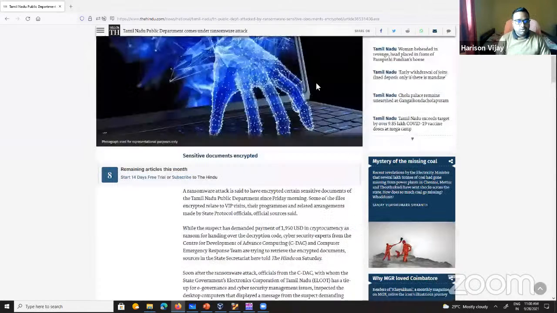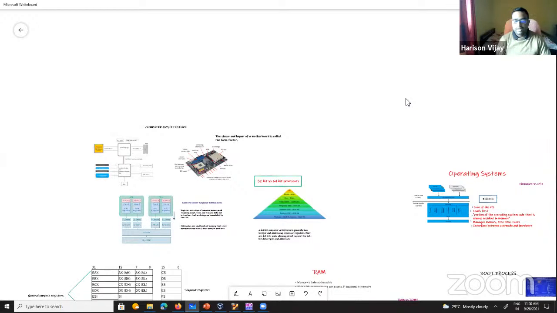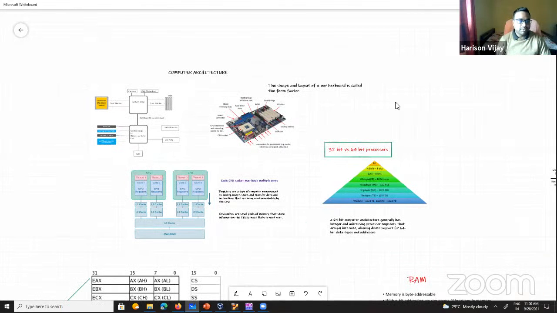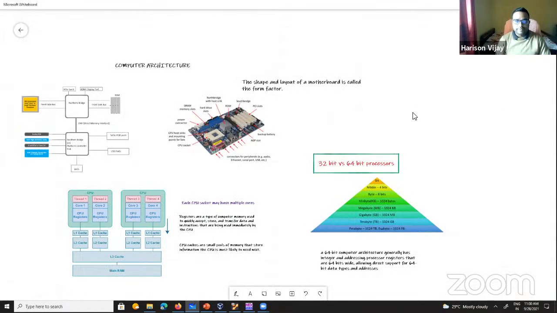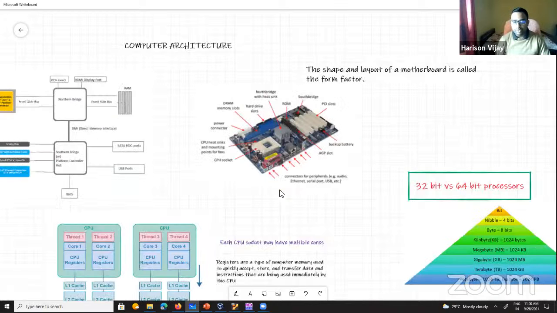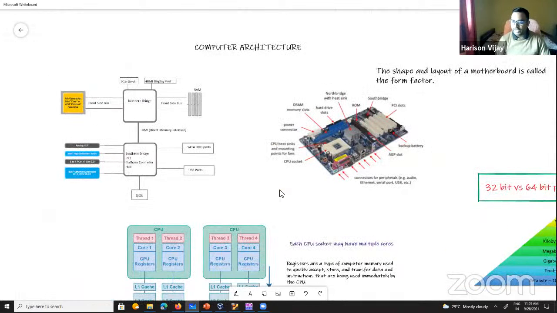So let's go to our next section. It involves computer architecture. So how many of you have really opened your CPU, inspected your motherboard, reassembled or assembled your computer? Anybody?